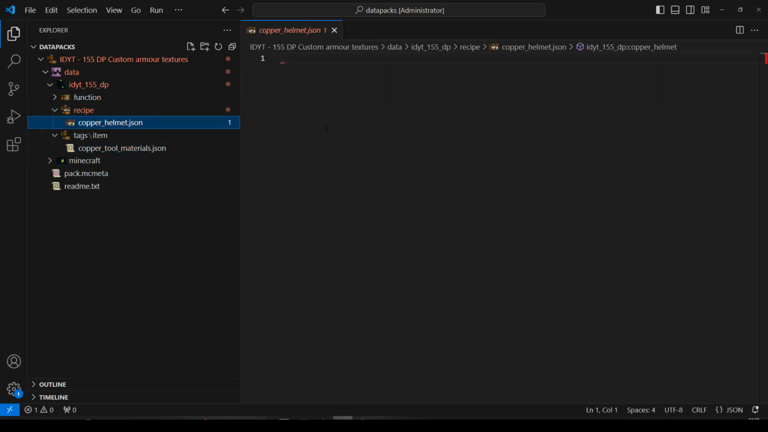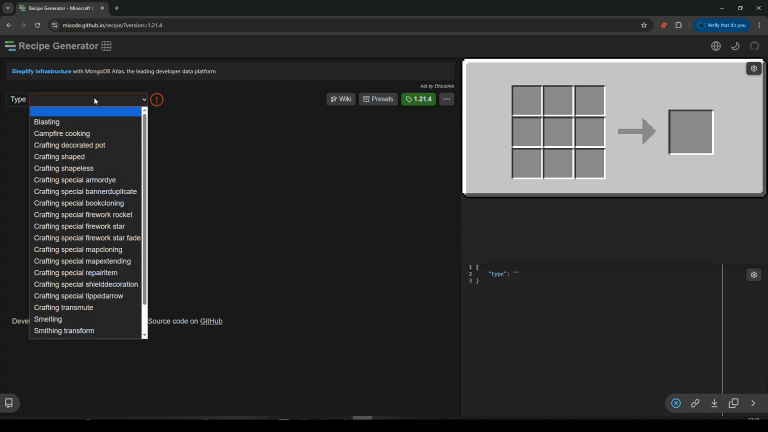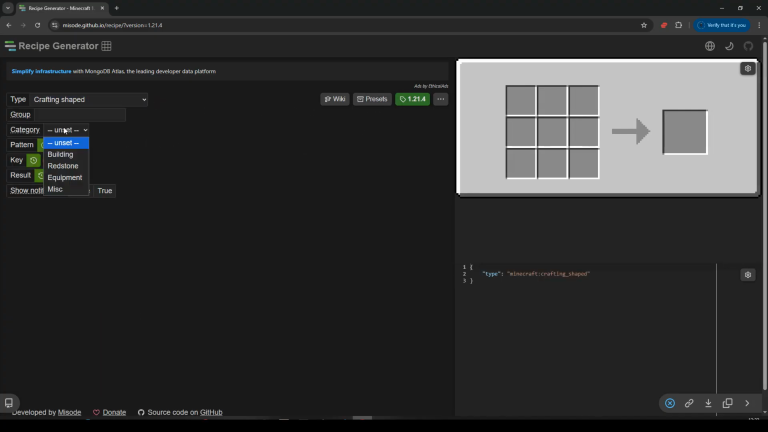Let's do our recipe for copper helmet. I think this is probably going to be easiest if we go over to Misode. Well, we could have a look at the helmet. No, we'll just make our own. Okay, what type is it? It's going to be shaped. Category, we'll say it's in equipment, and we'll need a pattern.